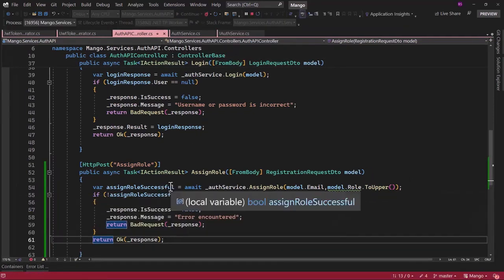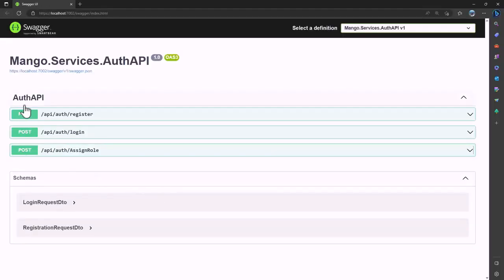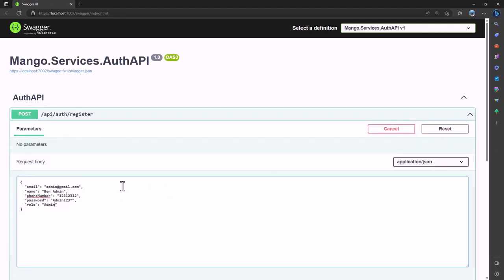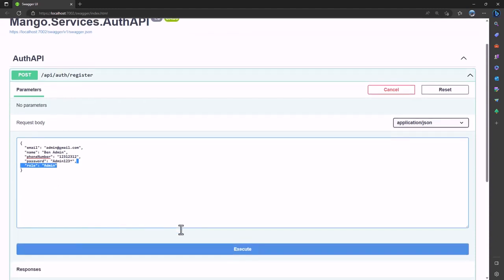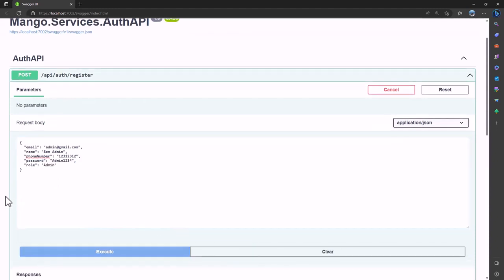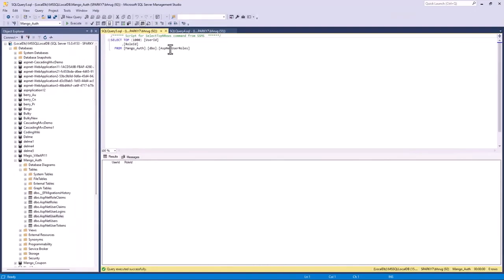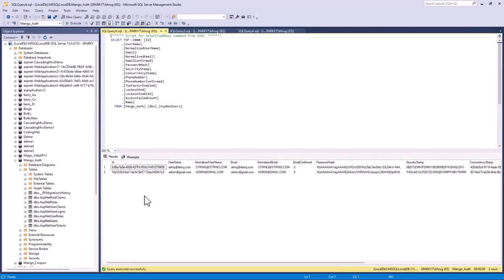Let me run the application and see if that works. Let me register a new user right here. And when we are registering, let me give that a role of admin. Now, even though when we are registering, we are not using that, but I still added that right here. Perfect, user is created. If we go back here, AspNetUsers. Great, we have that.